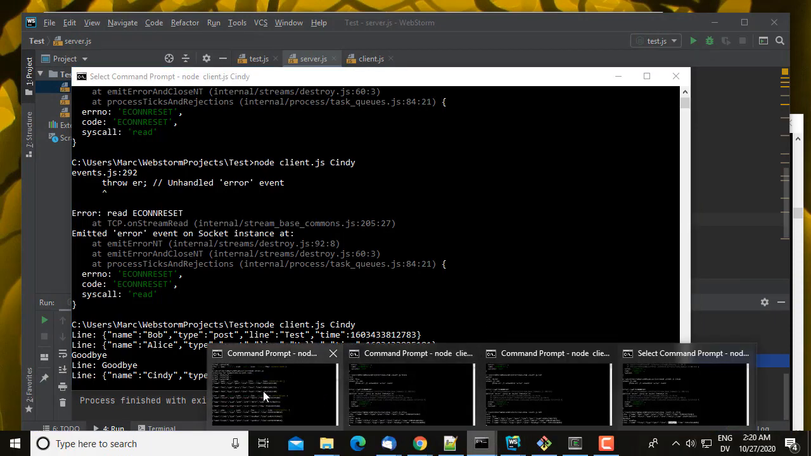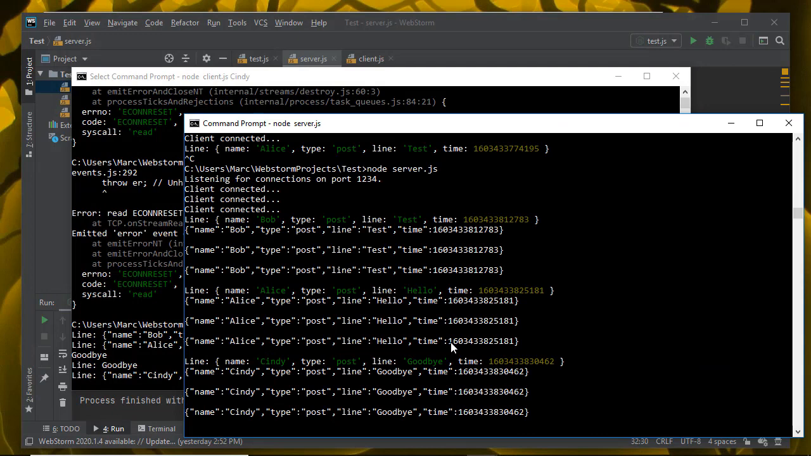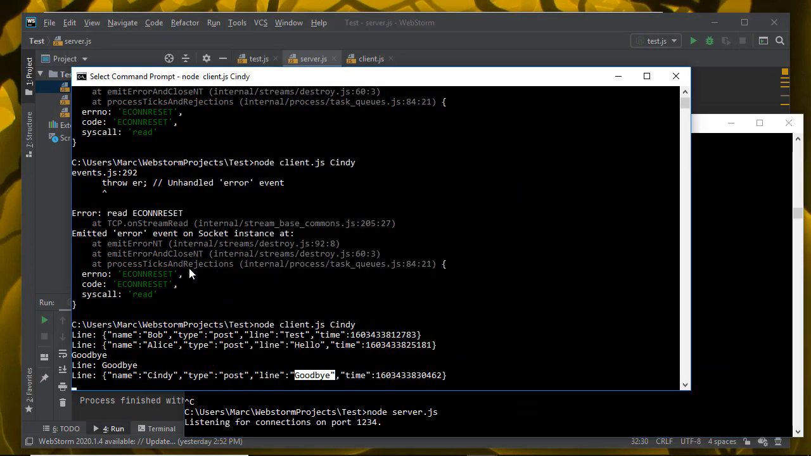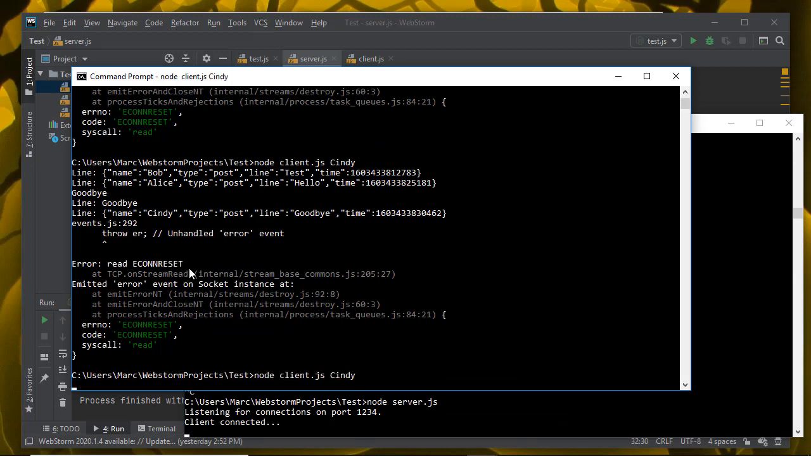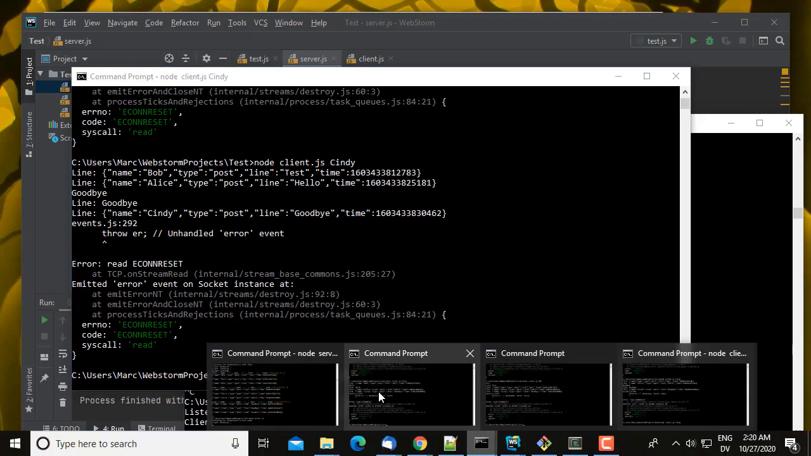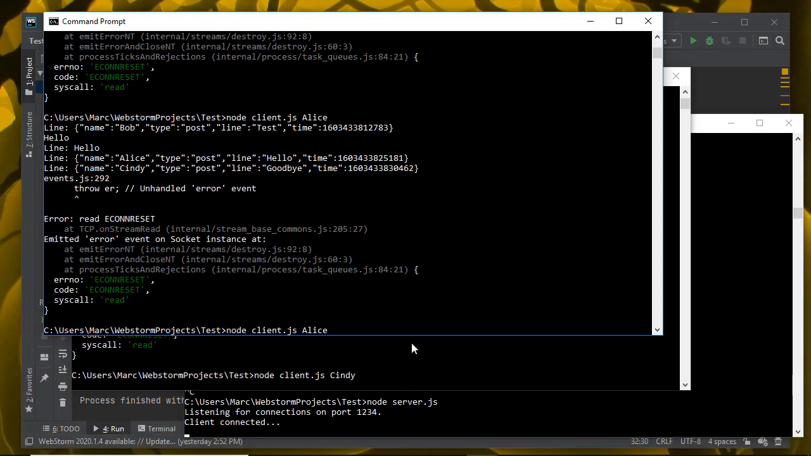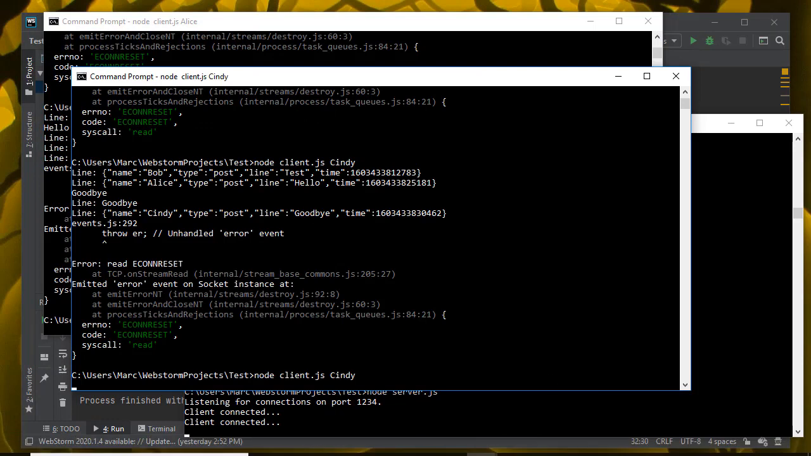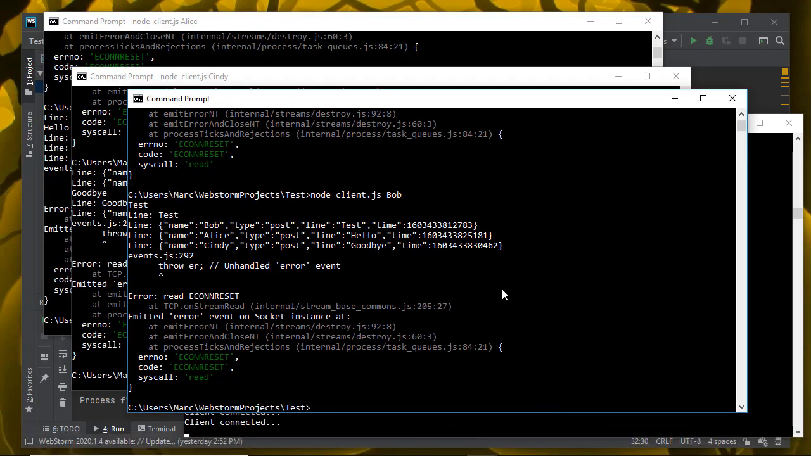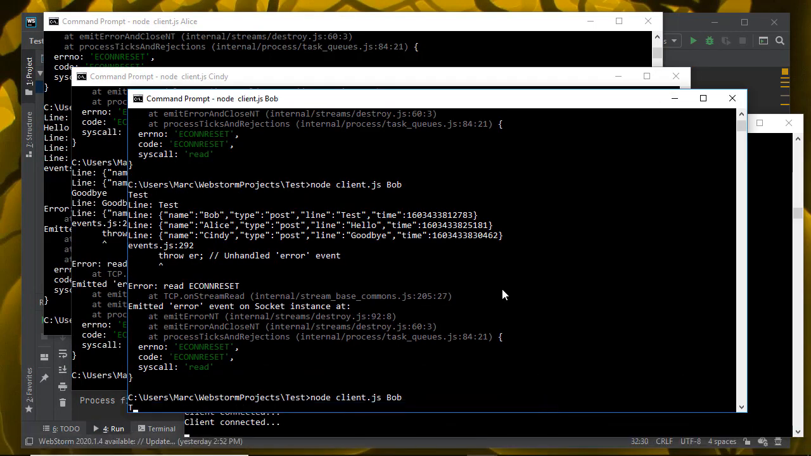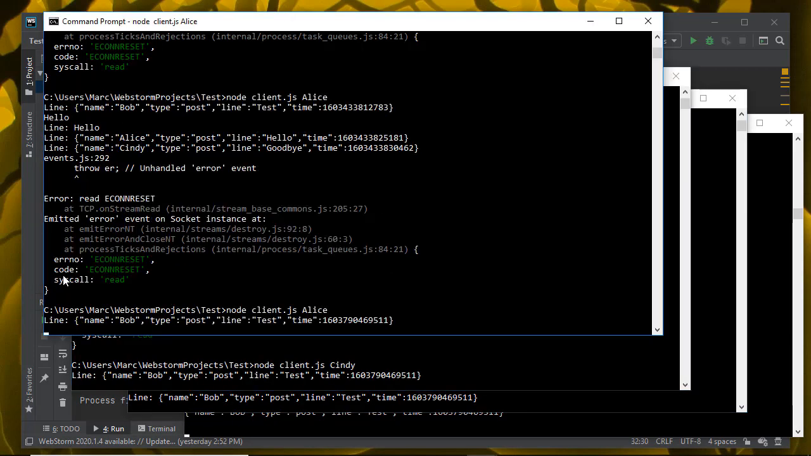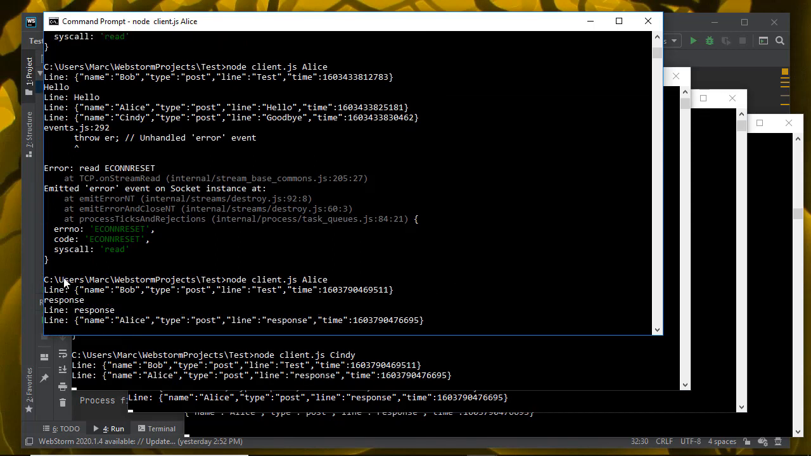So let me go ahead and restart the server and test it out, make sure it still works. So here's the server, and let me start a client for Cindy, and a client for Alice, and a client for Bob. And then Bob will post a test, and everybody got that line, and Alice will post a response. And everybody got that line.